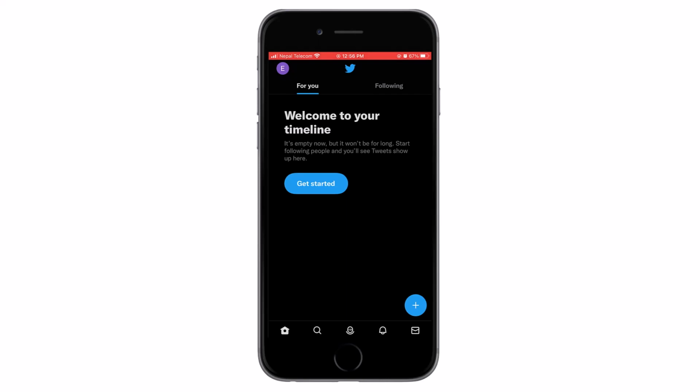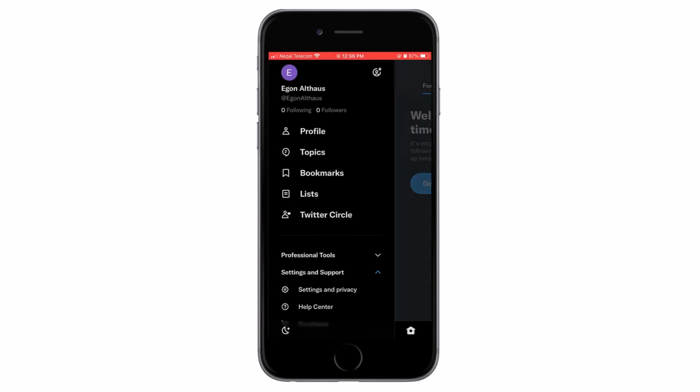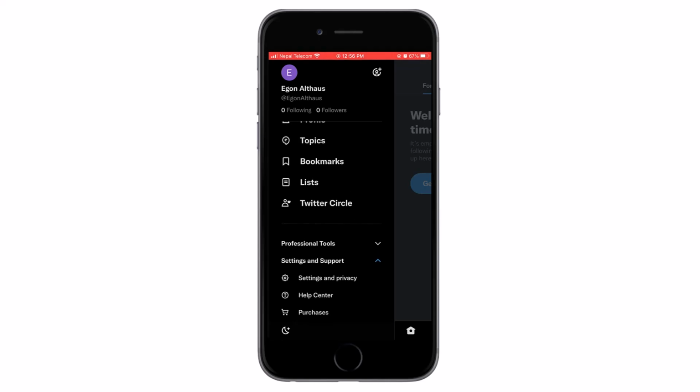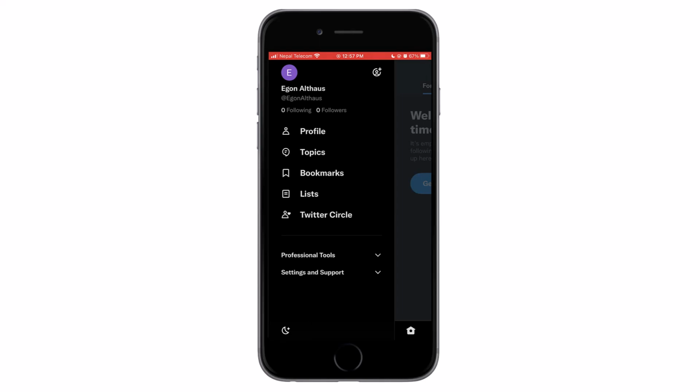It is easy. First of all, tap on your profile on the top left corner and then scroll below. There you can see settings and support. Tap on it and then the drop down menu will open. On the drop down menu, again tap on settings and privacy.